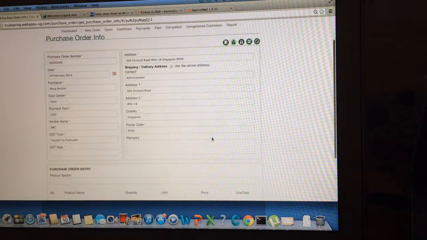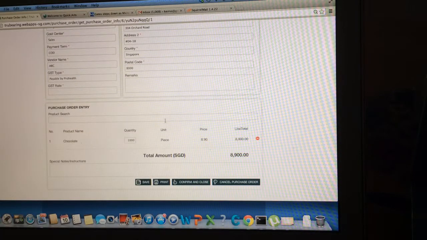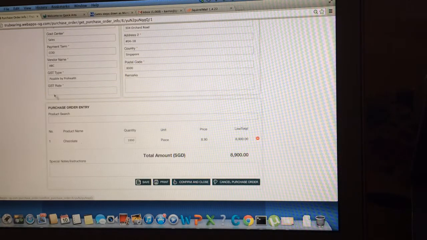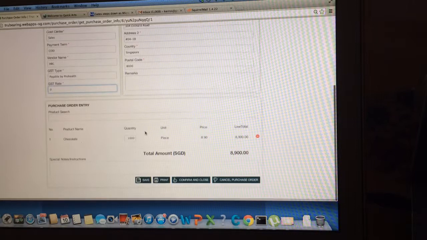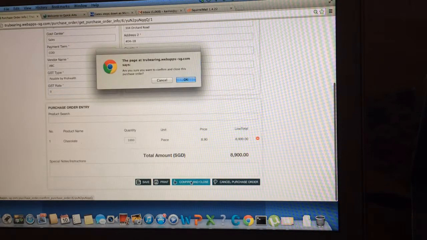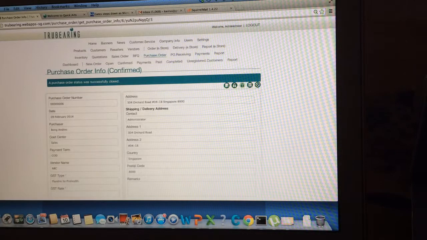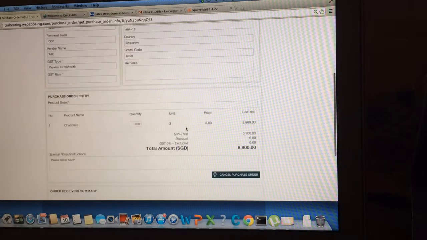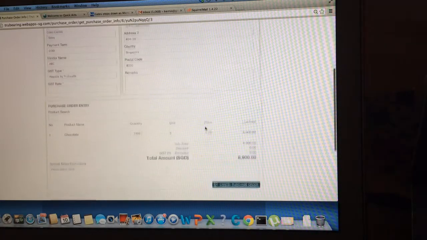So what it does, it creates a purchase order already, because you know the vendor cost price, and you can now easily, with just one click, rate your GST. With just one click, you can confirm it and close. So what it does, you now have a purchase order that's confirmed. Okay, now you're ready to receive those goods.